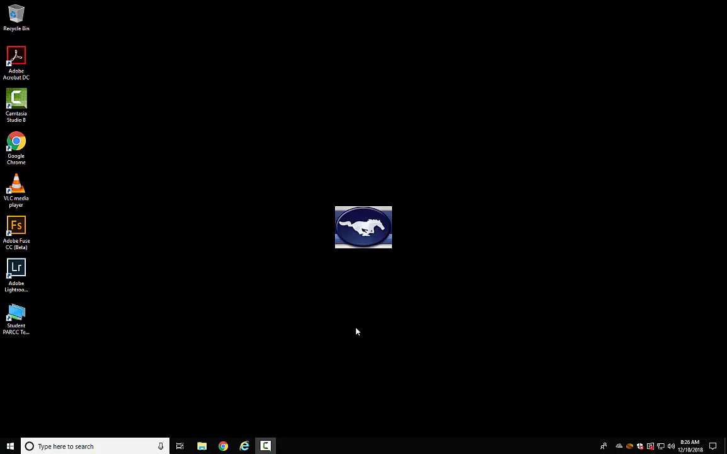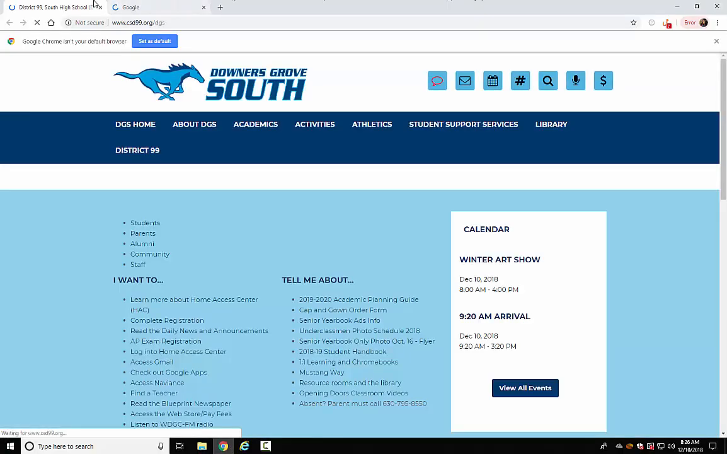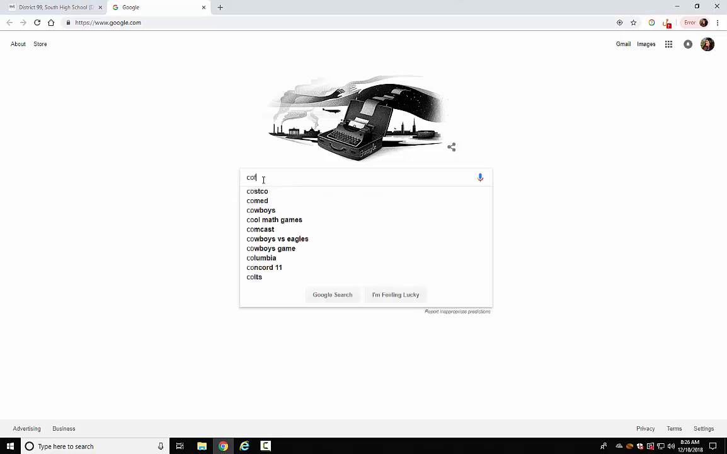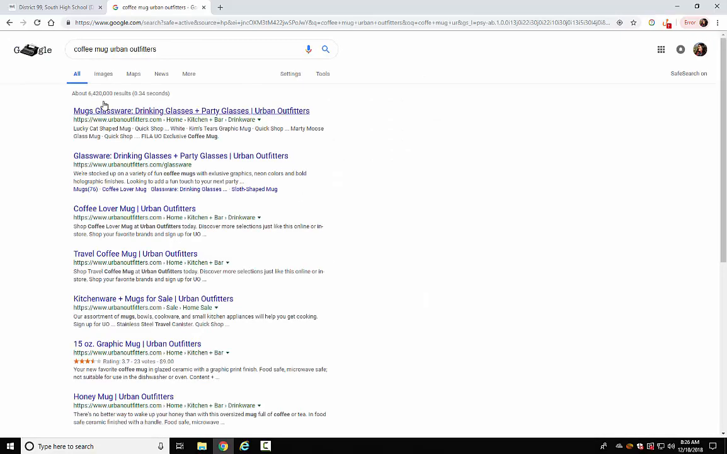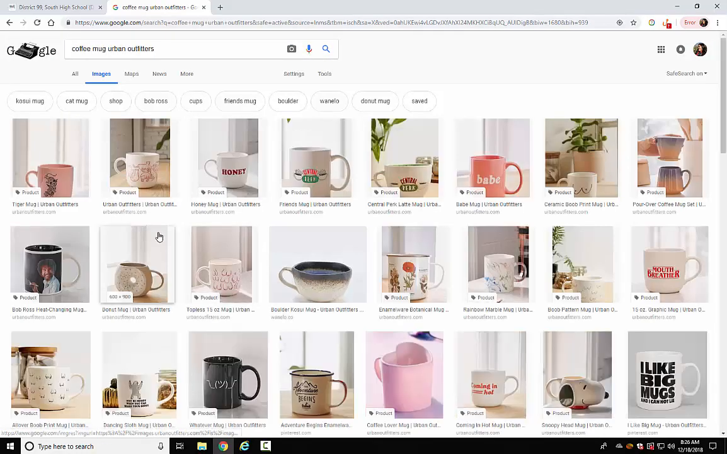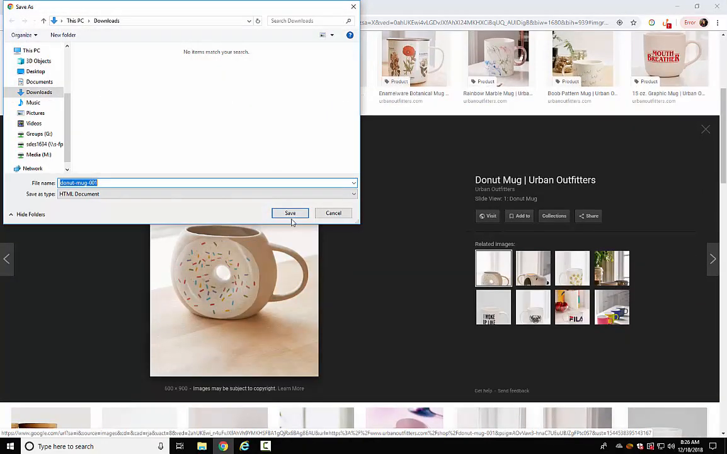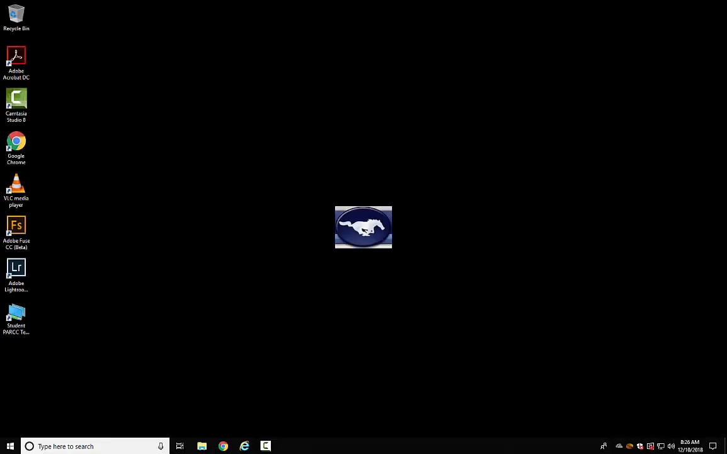Okay, so today I'm going to be showing you how to make a graphic using tracing. So first of all, when you're tracing, you're going to need an image. So I'm just going to go to Google here and search up whatever I want and download it. And then once you have it downloaded, you can just close out of Google.